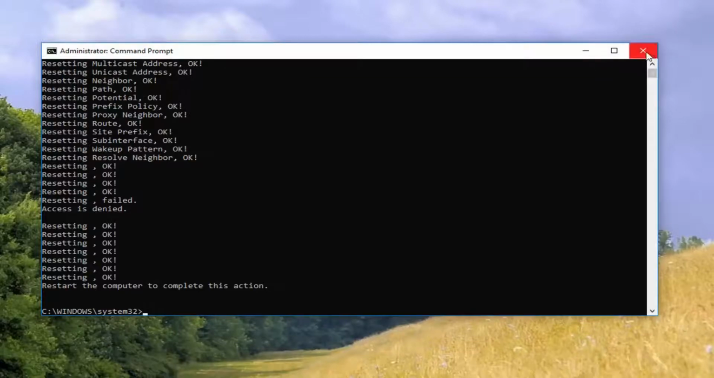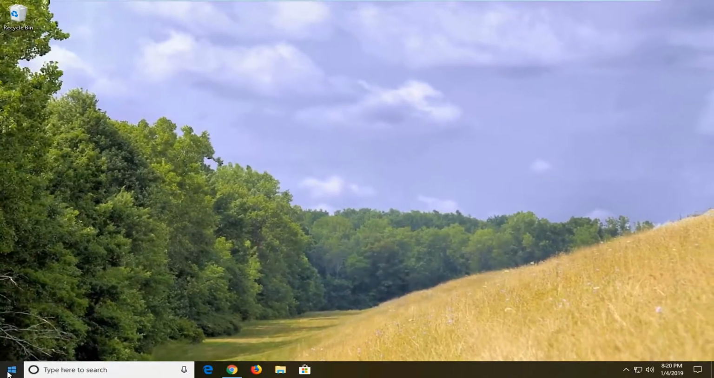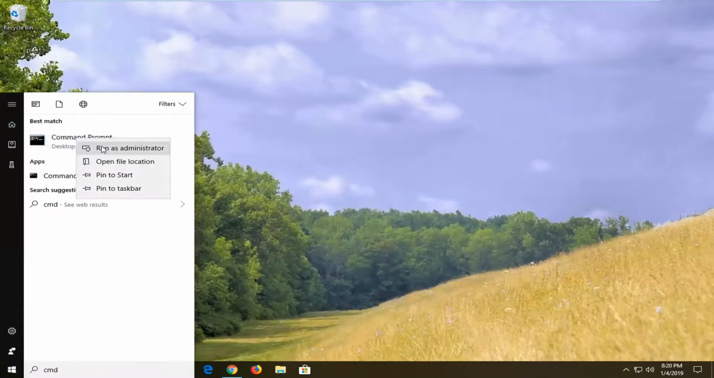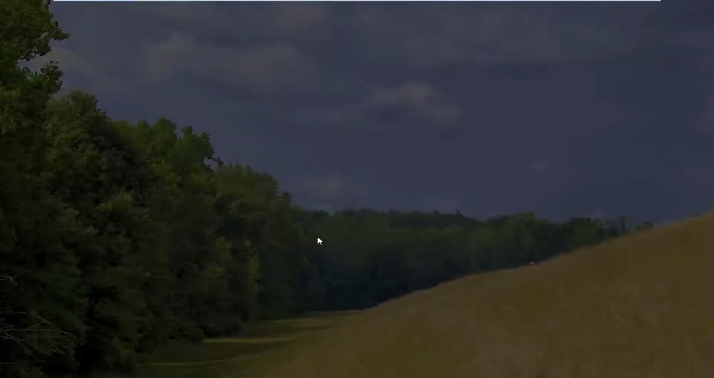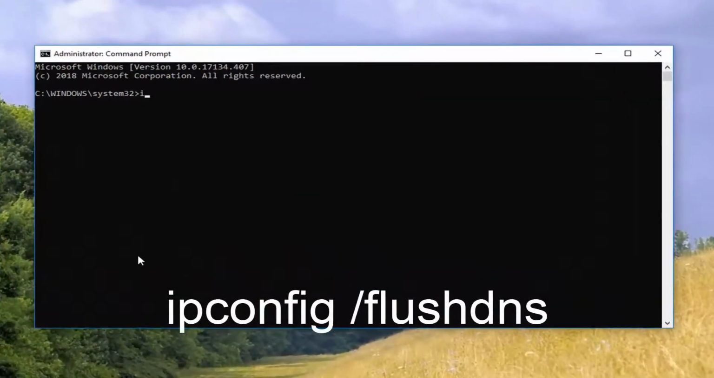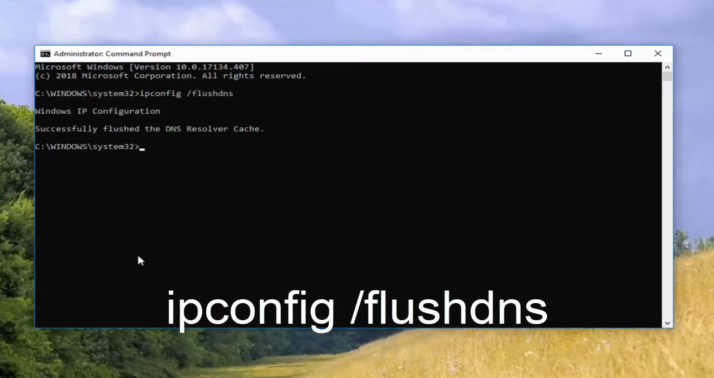Now, if you are still having a problem, another command you can try and run, so you open back up the Start menu, type in CMD again, run as administrator, just like we did before, and this time we're going to type in ipconfig space /flushdns, hit enter.